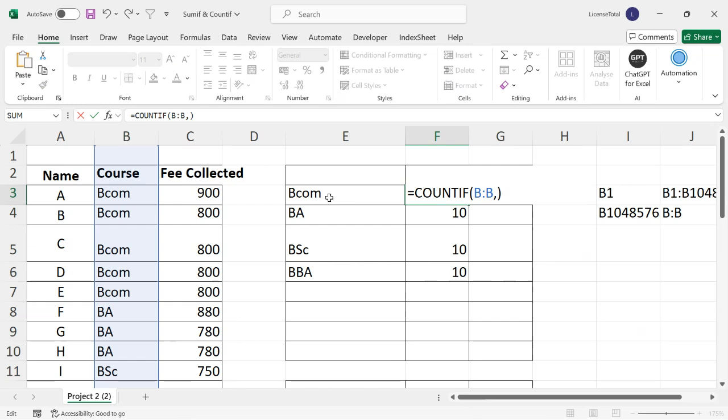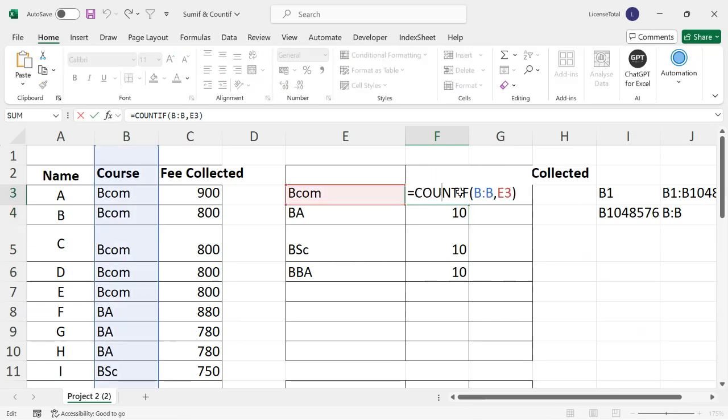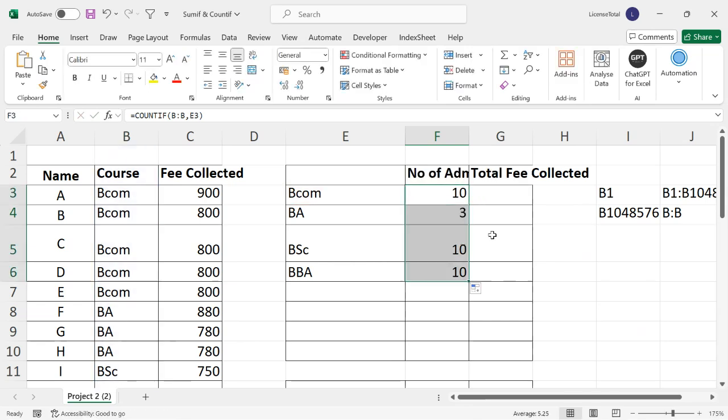We can give this cell address because E3 has this particular text. So the COUNTIF function will read the content from E3. What is the content in E3? It is BCom. Pressing enter, I'll get the count of BCom only. Now I can drag this.